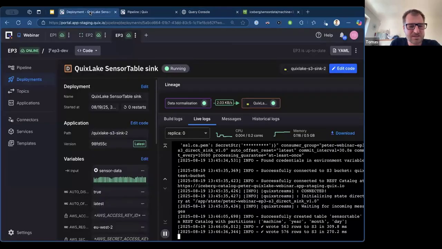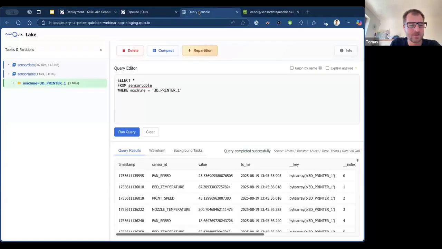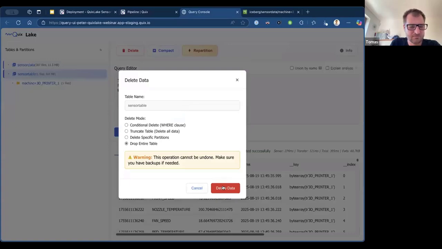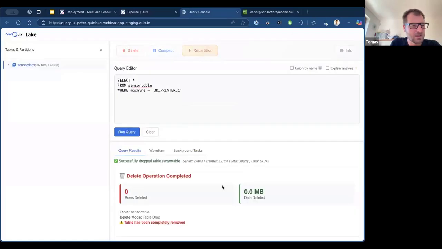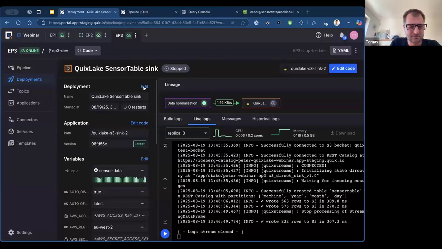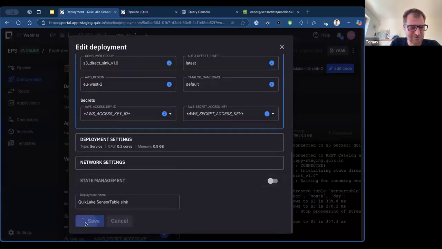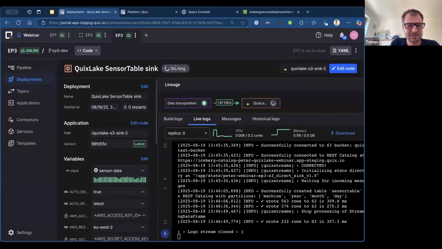I believe I have made a mistake and I'm using the wrong topic. So let me stop this and let me drop this table and recreate it because it's a wrong one. So I'm gonna drop this table. Cool. And here the input topic has to be sensor table. Otherwise we will be looking at the same thing. That would be not great.